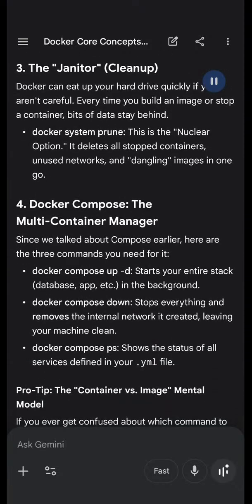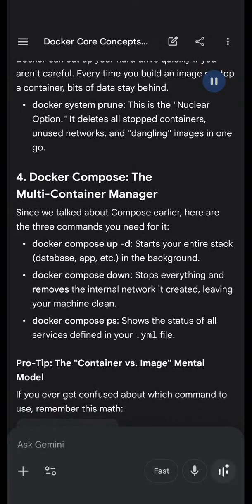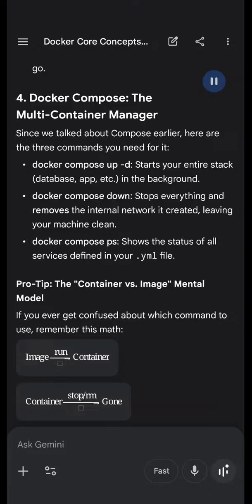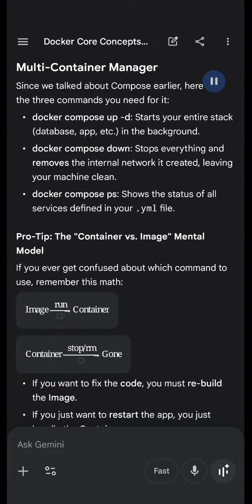4. Docker Compose, the multi-container manager. Since we talked about Compose earlier, here are the 3 commands you need for it. docker compose up -d starts your entire stack, database, app, etc., in the background. docker compose down stops everything and removes the internal network it created. docker compose ps shows the status of all services defined in your docker-compose.yml file.